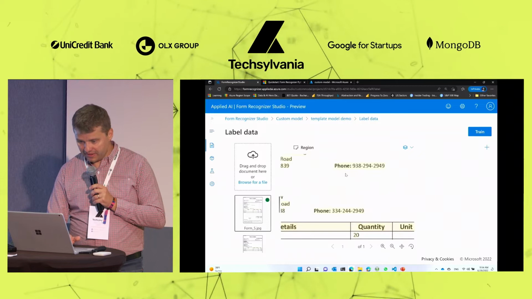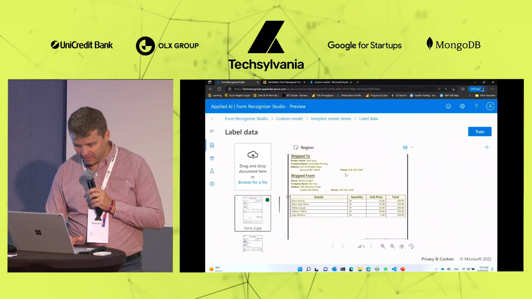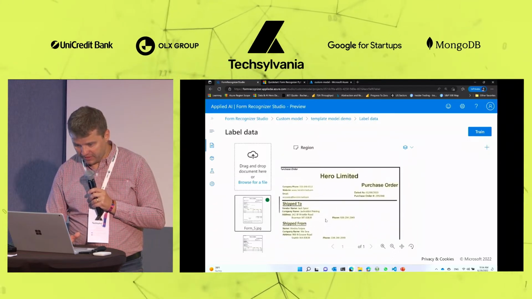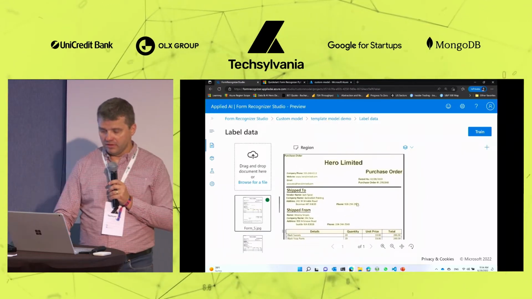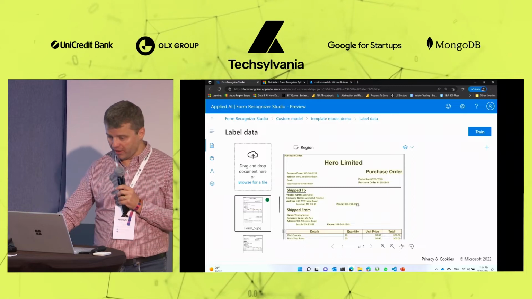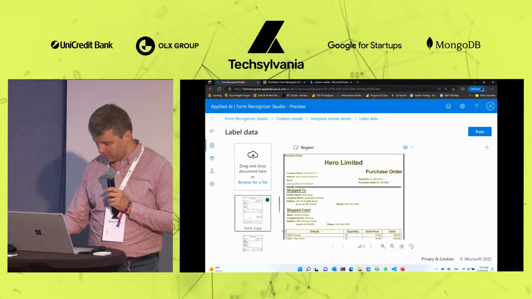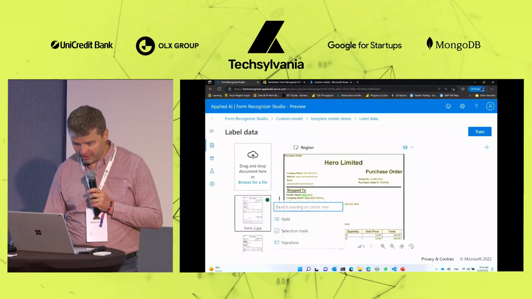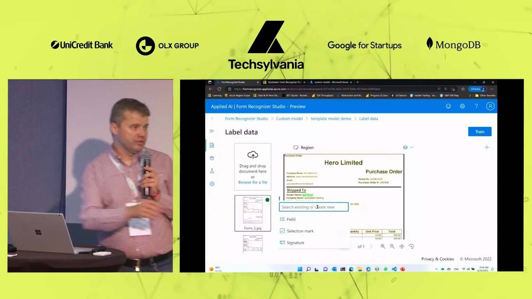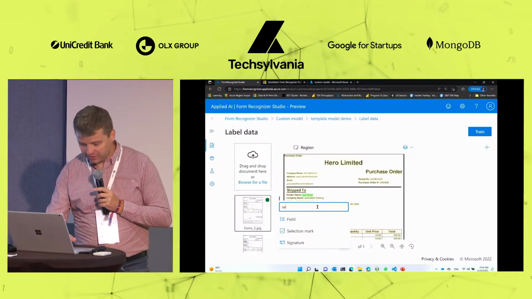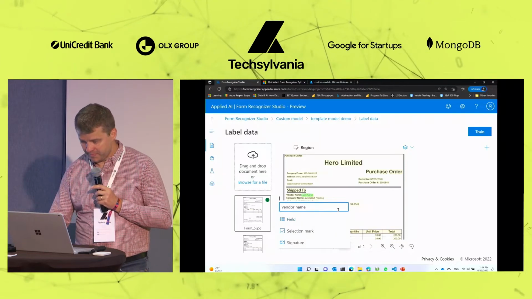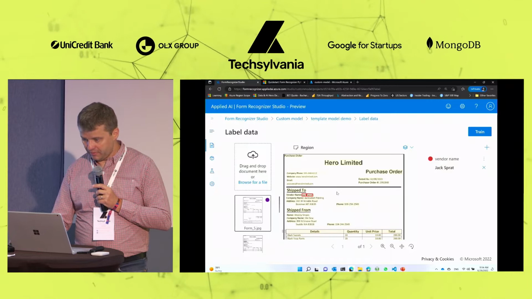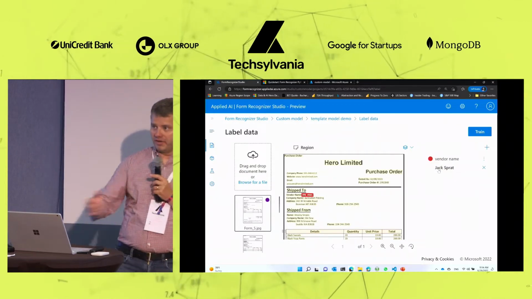Essentially, let's say that I want to get some things from the header. Maybe the vendor name, the company name, the phone. Those are fields that I'm interested in. To do this, I can just select this text and say I want to create a new field. This is going to be vendor name. So this is Jack Spratt for this particular example.